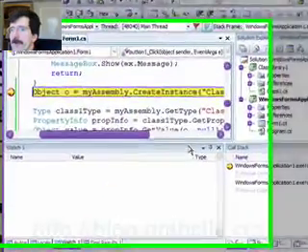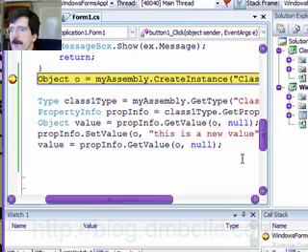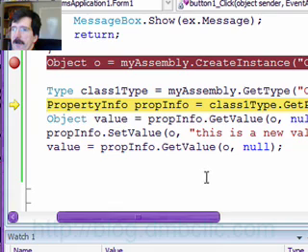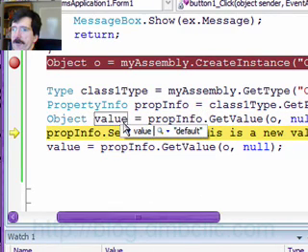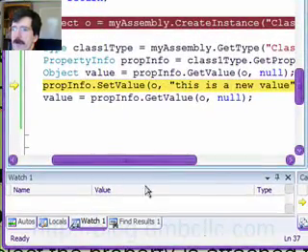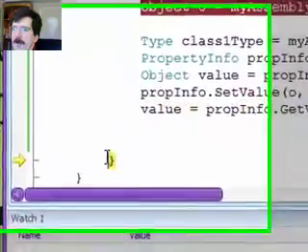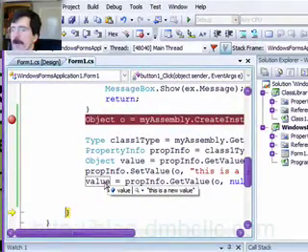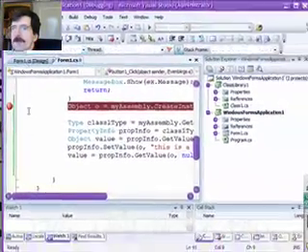And let's run this and we'll get our object out here, get type information, property info, and you'll see the first value is the string default. Set the value, so this is a new value, and now the value is, this is a new value. That's really all there is to it.